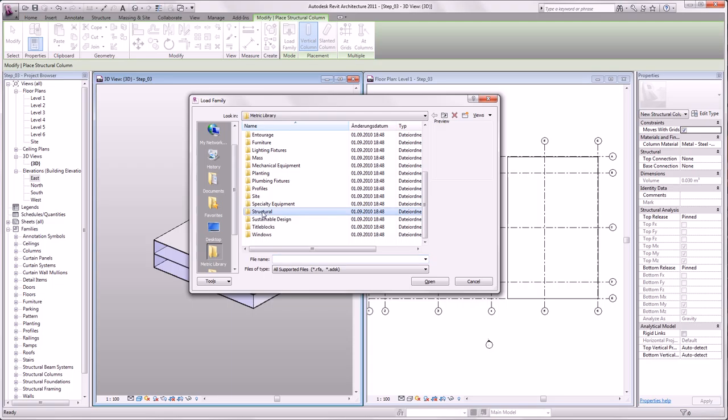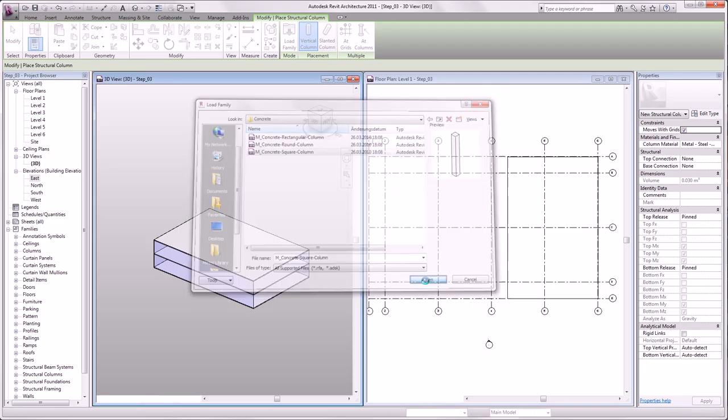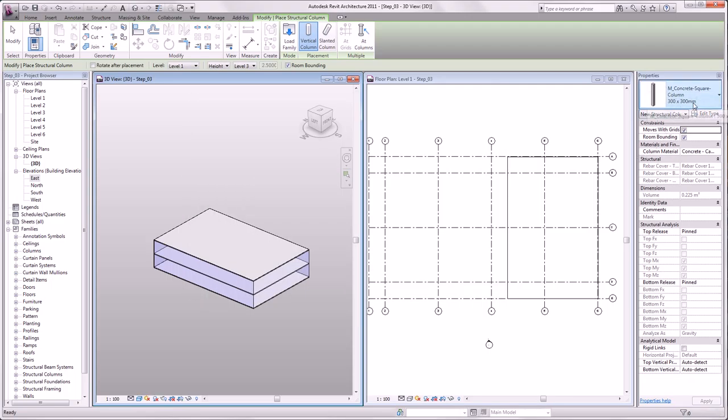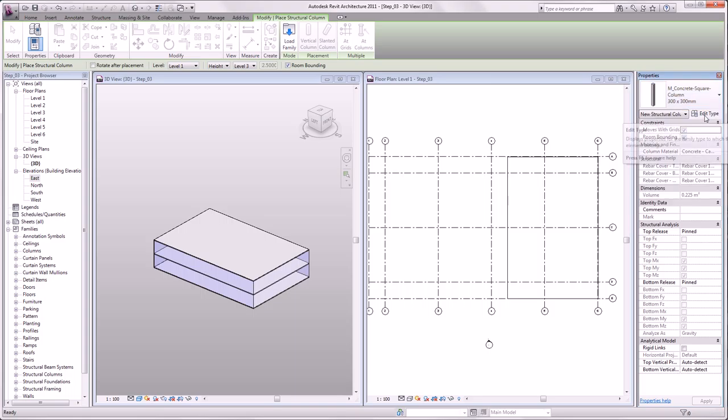Now we want to load a column. So we switch into the Structural folder, Columns, and Concrete. And we select here our M-Concrete square column. You see on the right side, Revit loads 4 different types of columns in the project. We want to create our own type.